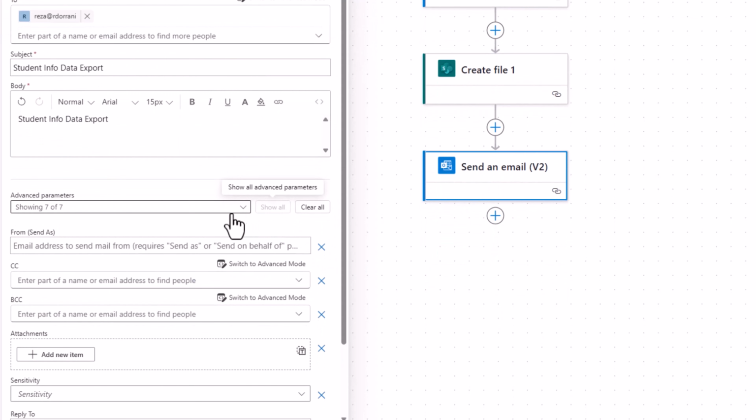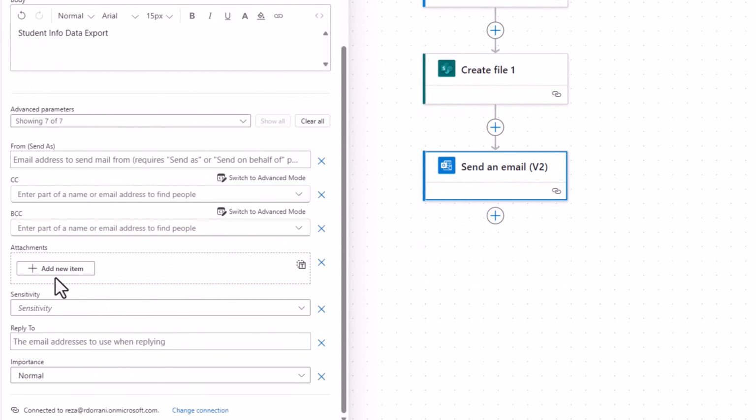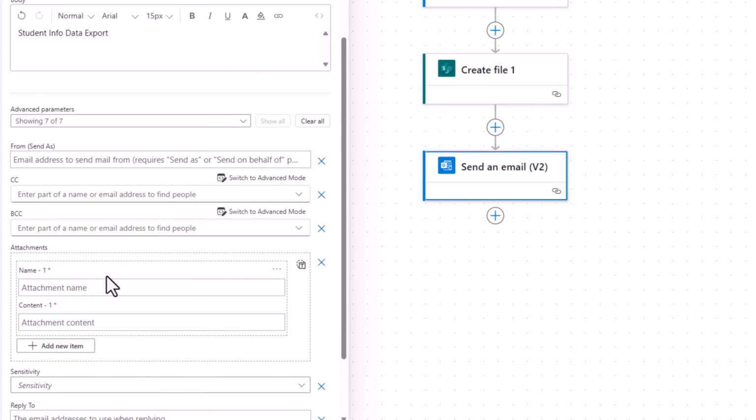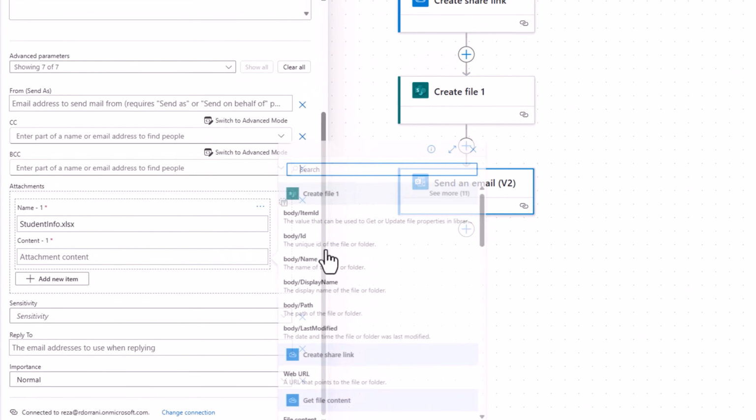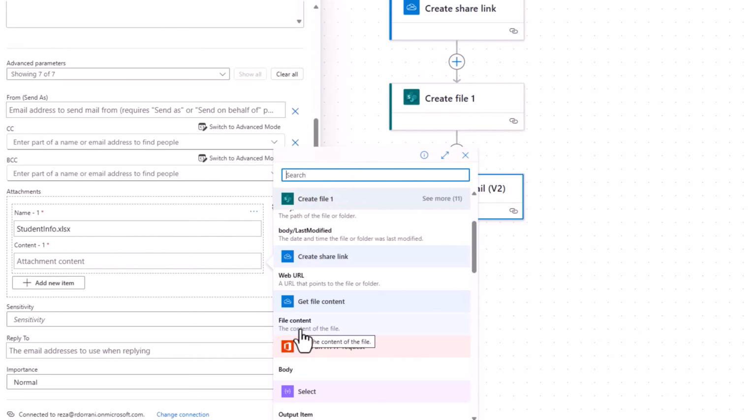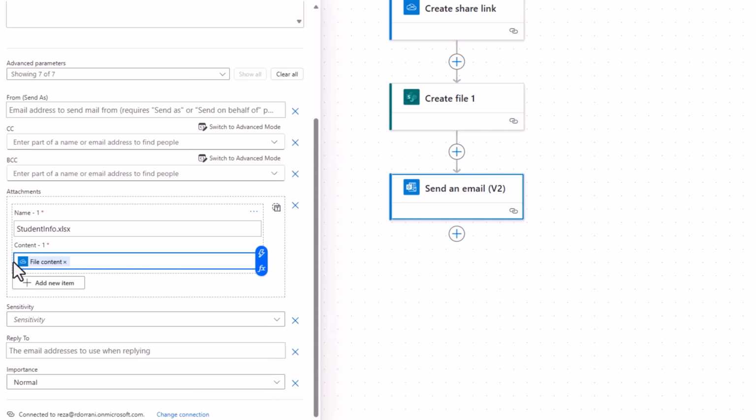Click show all. Attachments. Here, I'll click add new item. Attachment name, I'll call it studentinfo.xlsx. The extension is very important. Content will be the dynamic content, file content coming from the get file content action.